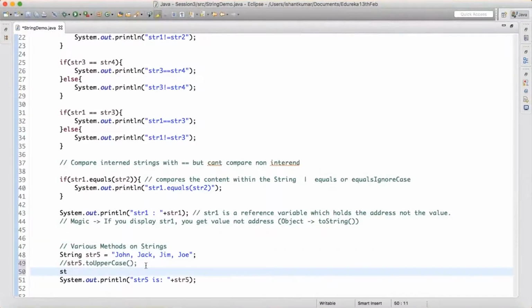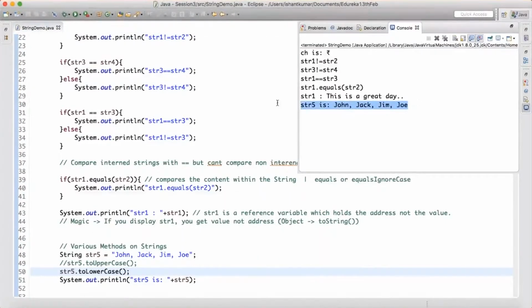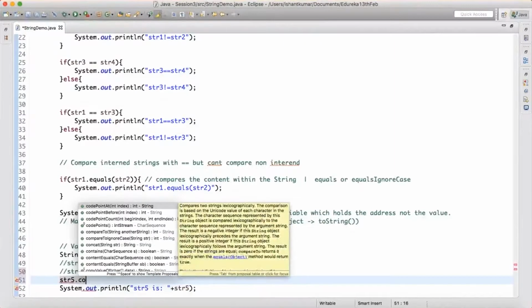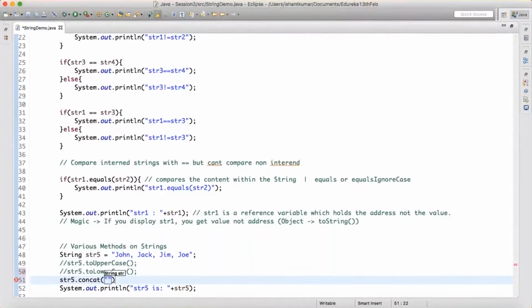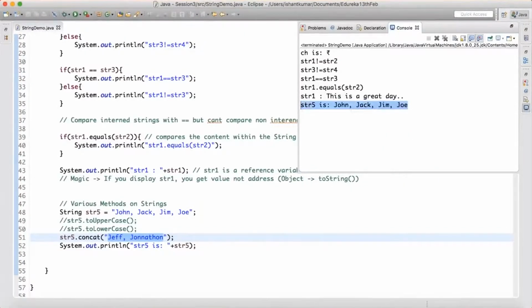Similarly, if I try str5.toLowerCase() and run the code, you find that it is not converting the whole string to lowercase. Similarly, if I try str5.concat, for example with Jeff and Jonathan, I am going to concatenate these two more words into str5, but when I run the code, I see they are not getting concatenated. Whatever operation we try to perform on the string, it does not actually come up with the result, as we can see from the output.